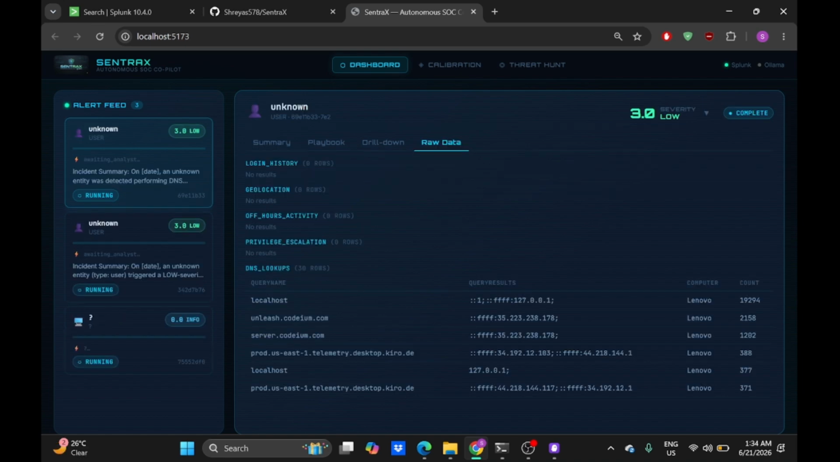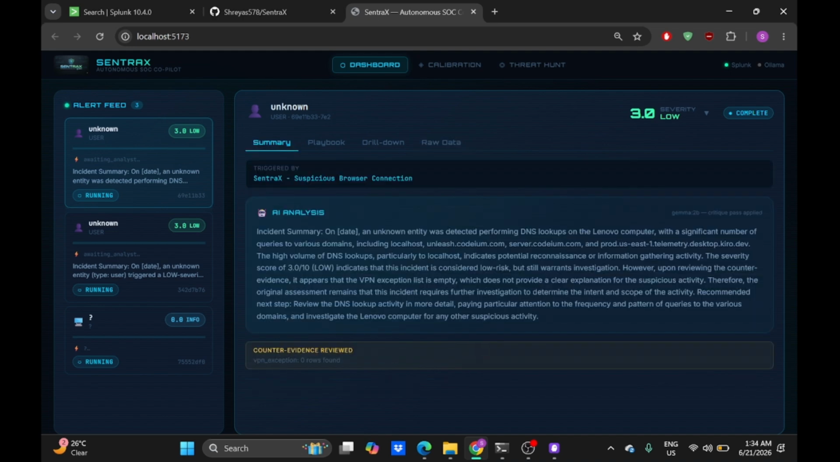SentraX identified the entity, user, IP, or host and fired the right SPL templates: login history, geolocation, privilege escalation, DNS, threat intel, depending on what the alert contained. Here's where AI enters responsibly. SentraX uses Groq's Llama model only for natural language, turning SPL results into a clear summary with recommended precautions. The summary tab is AI generated: what happened, why it's suspicious, and specific precautions.